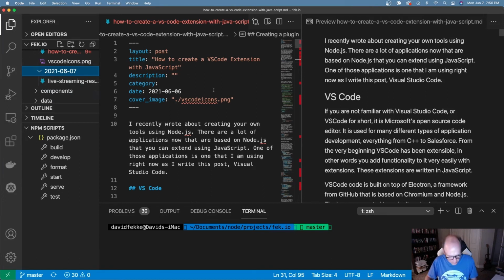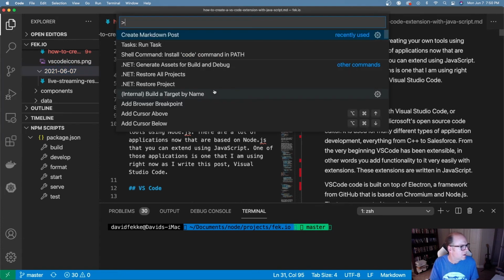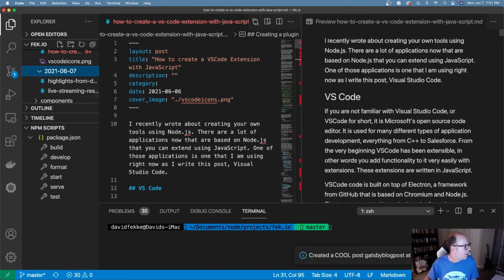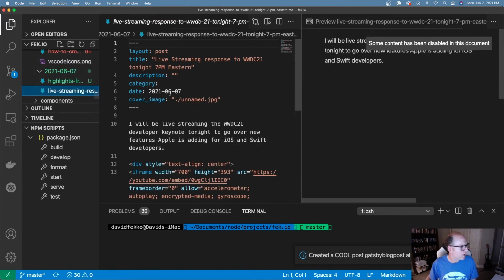but I want to go ahead and create a new post. So what I'm going to do is Command-Shift-P. And I actually already have this command up here because it was the last one I used. I'm going to select Create Markdown Post. Now it's asking me for a title, and today was WWDC, the first day. And I'm just going to call this Highlights from Day 1 of WWDC 21. Hit Enter. And there, it just created a brand new Markdown post.